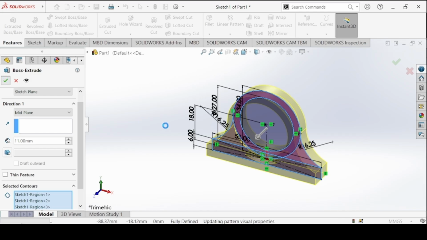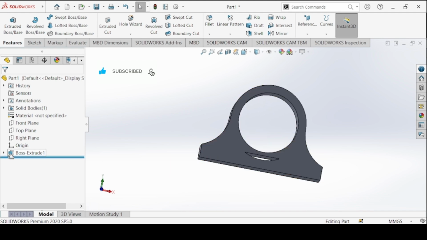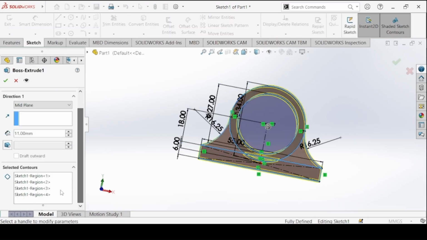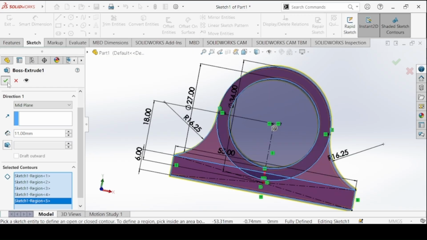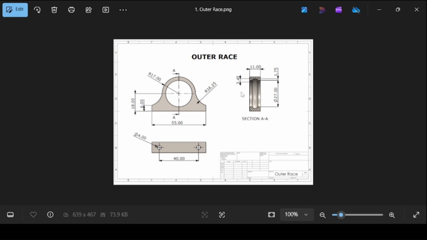Okay. So there is this shape here left out. Click on the boss extrude, edit feature, and then still under selected contour, select that area also. Okay. Now create this cut here. We're going to use the Revolve cut because it runs through the full diameter here.